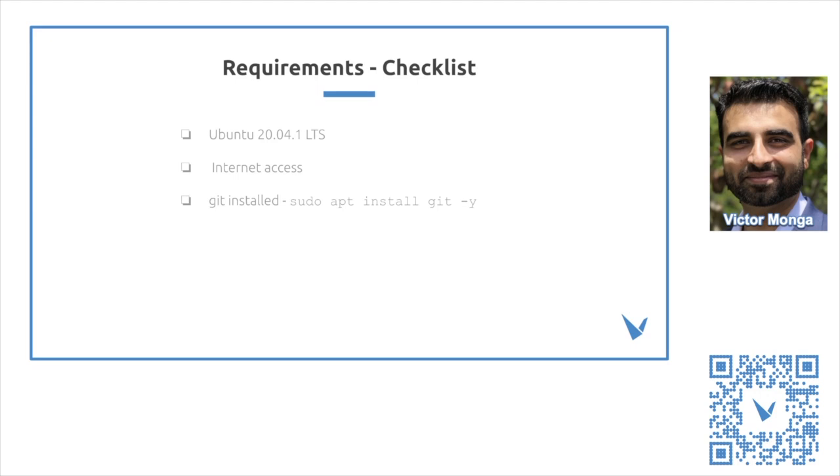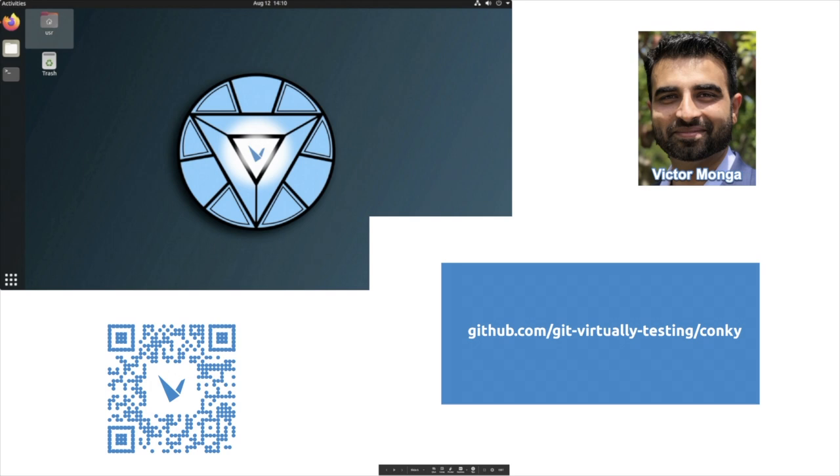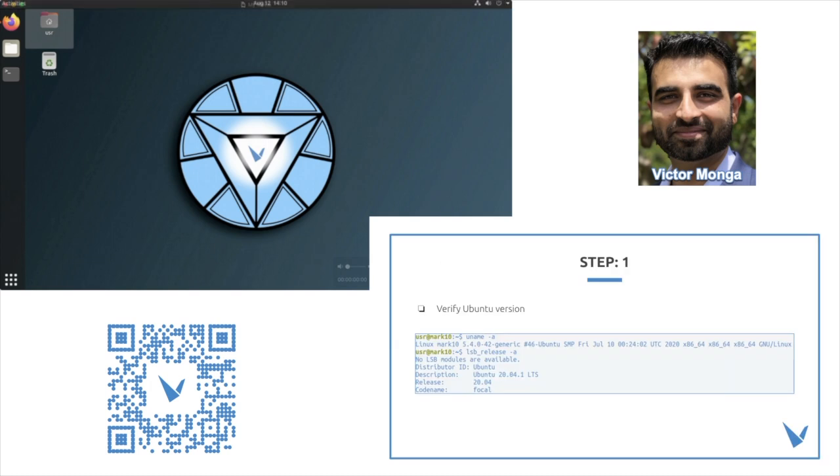You will need internet access to install Conky. If you want our configuration file, you may want to install git as well by using a simple command, sudo apt install git. Here is the git repo we will be using to pull down the config file after Conky is installed. Let's jump into the installation demo.